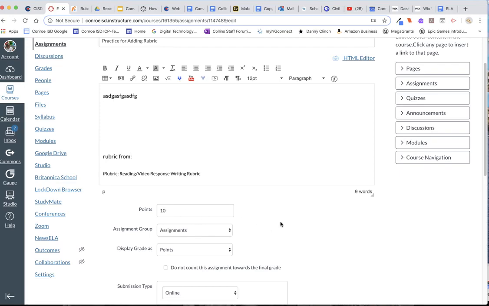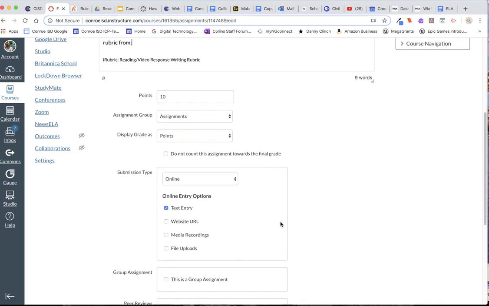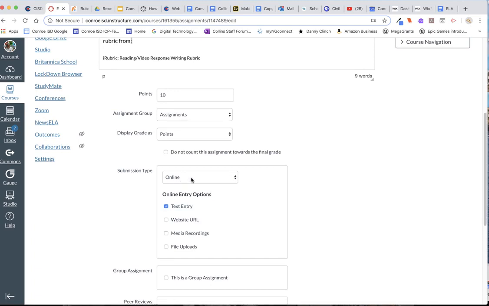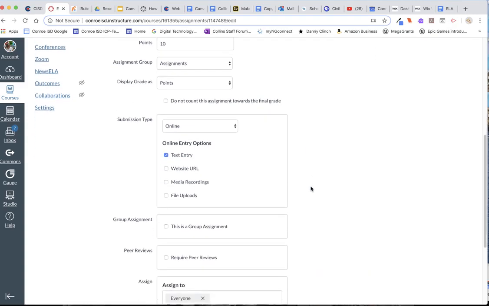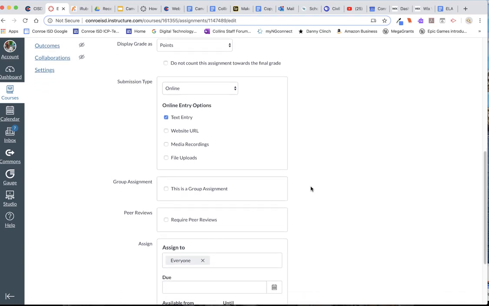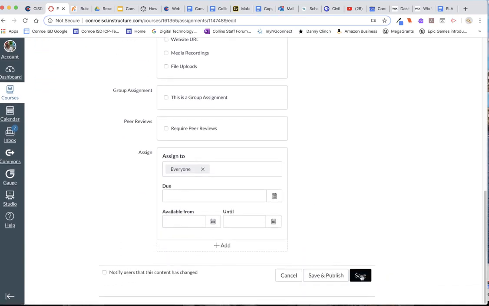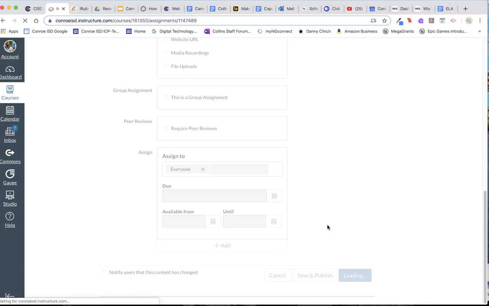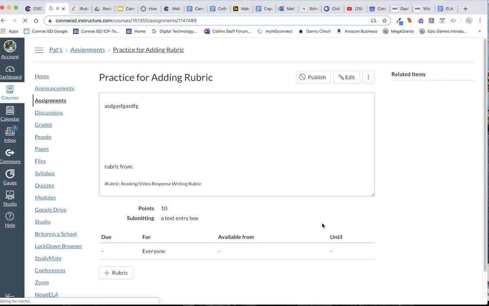So I already put the points in. I made the submission type right now for online text entry. And that's really important. Even if you're doing a Google Cloud assignment, please set it up like this. And then after we set it up, then we'll go back and edit it and change it to a cloud assignment. That's important to note. And then I'm going to click on Save. I'm not publishing it yet because I haven't actually built my rubric.